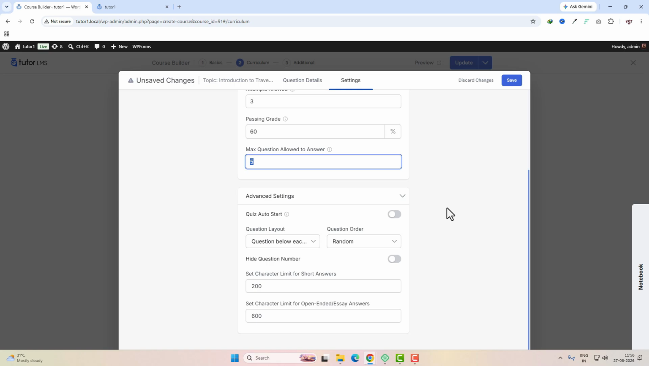When they click on start quiz, only then will the quiz start. So I think it's better to turn it off, okay? After that, quiz question layout. As you can see here, there are single question, question pagination, and questions below each other.